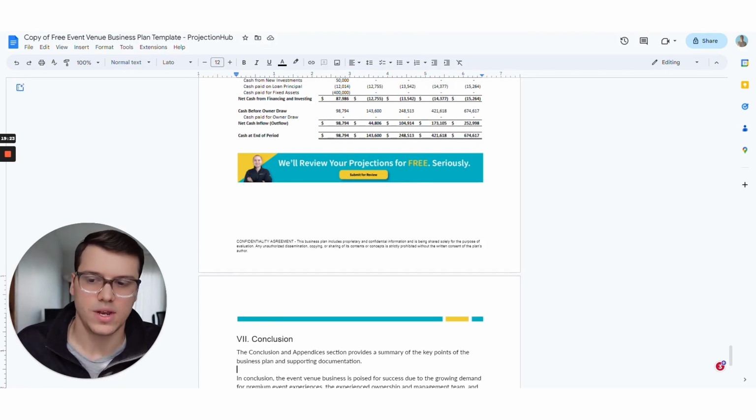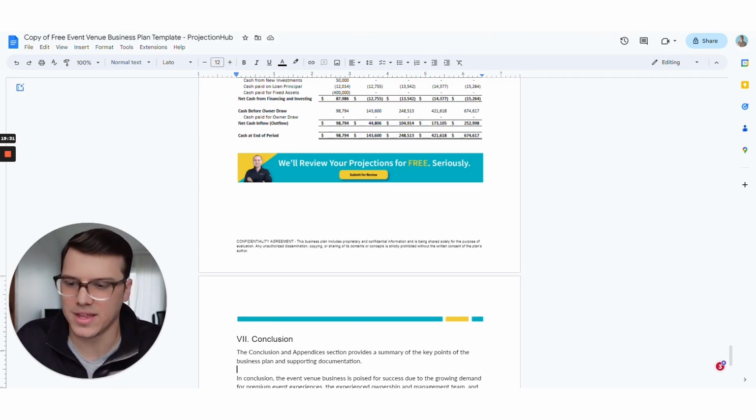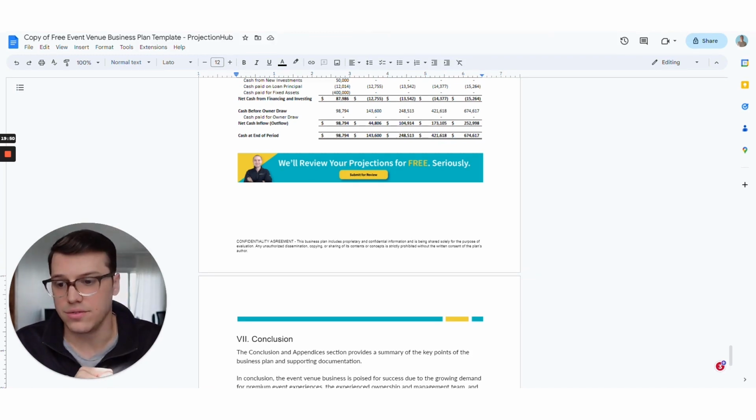So let's say we needed to get a $100,000 loan or $100,000 in total funding for your event venue. Probably going to be more than that. But you go to the bank, they're not going to give you a $100,000 loan if $100,000 is the total startup cost. They might give you $80,000, but say you need to inject the other $20,000 personally. So they're going to want to see you pitch in.